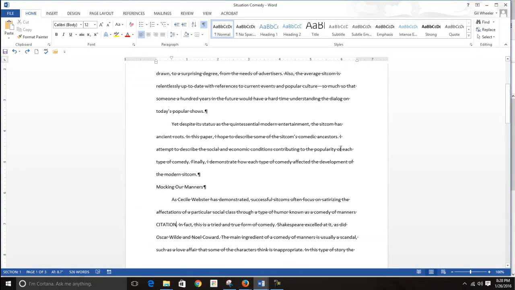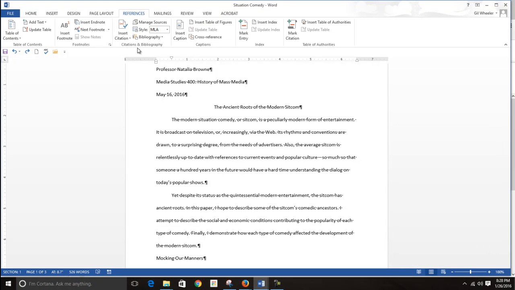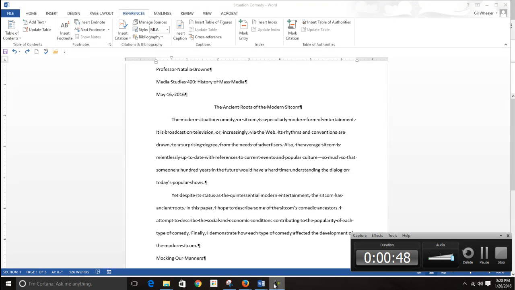Step 22, if necessary, select MLA 7th edition as the citations and bibliography style. So click on the References tab, and in the Citations and Bibliography section, the style should default to MLA already for you.